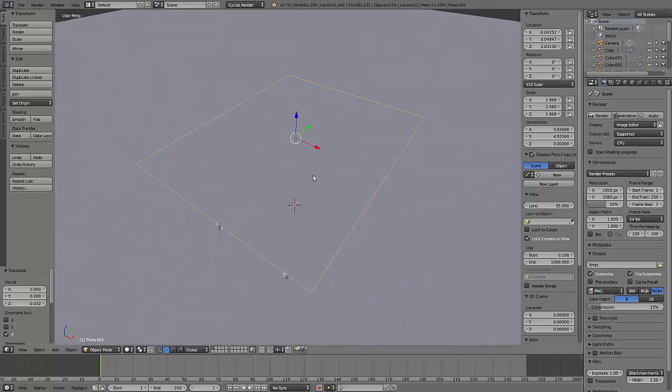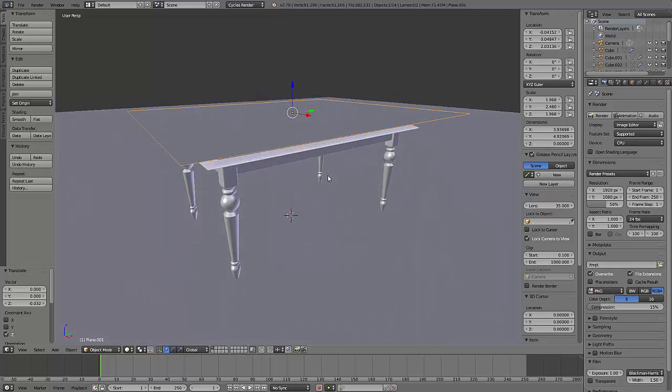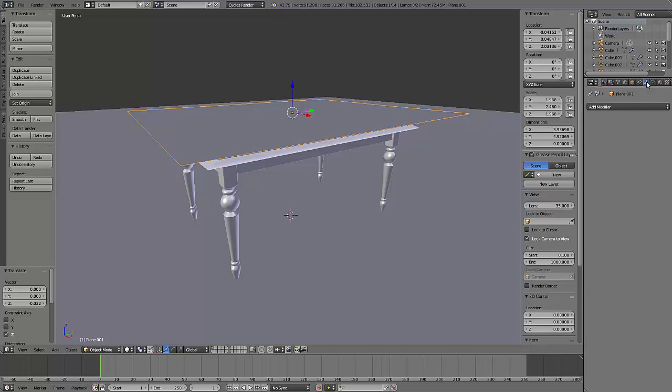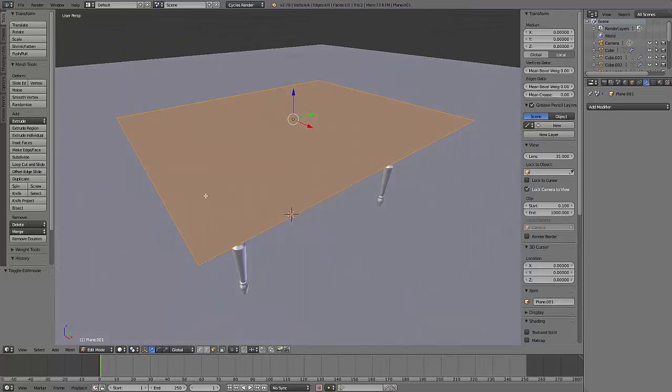So I'll just put it right above the table, and then let's add a couple of things to this to make it look like a cloth. So we're going to add a few modifiers here. The wrench tab is the modifiers. The first modifier I want, actually before I do that, I'm going to go into edit mode. So press Tab into edit mode. We need to subdivide this a bunch.